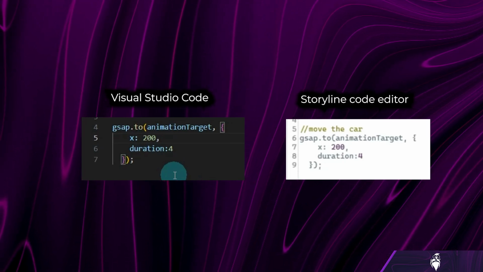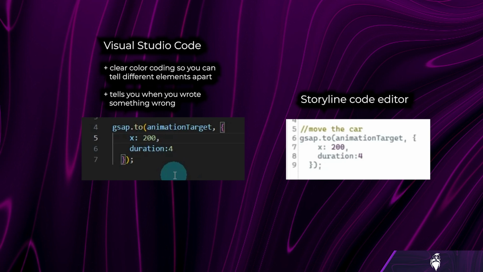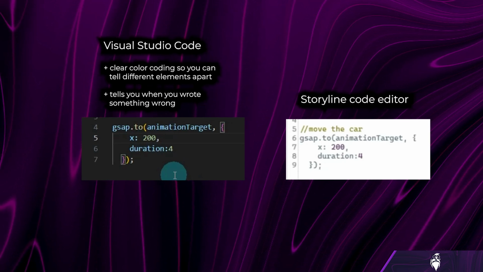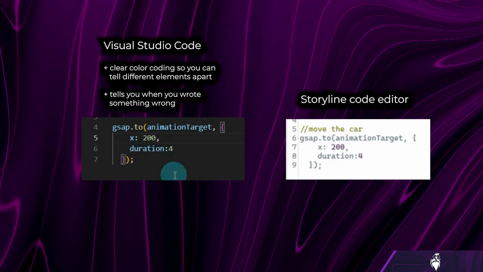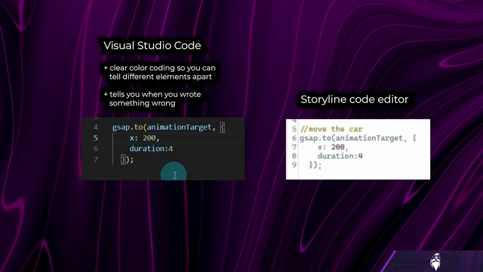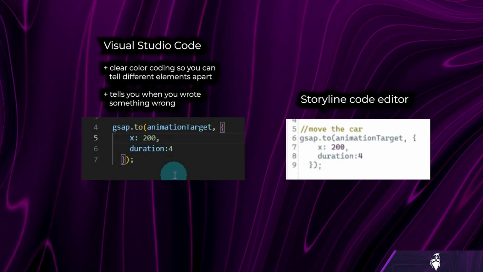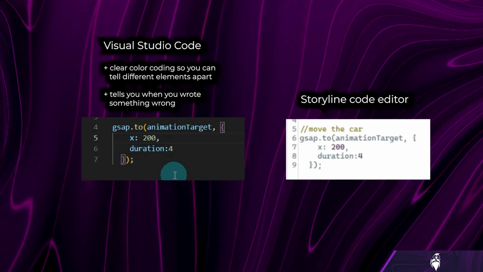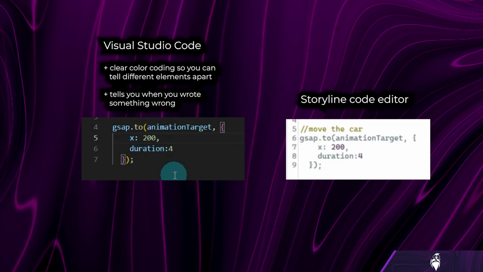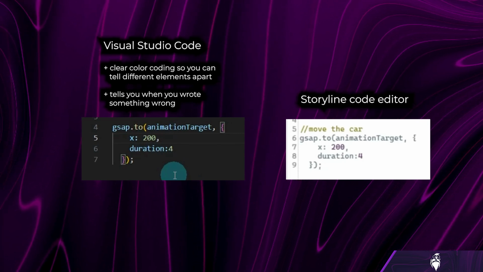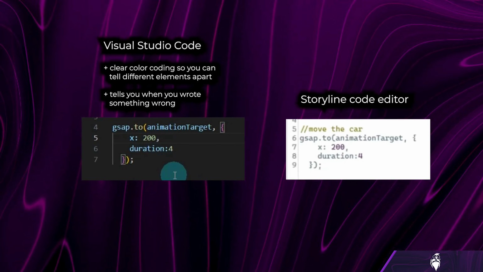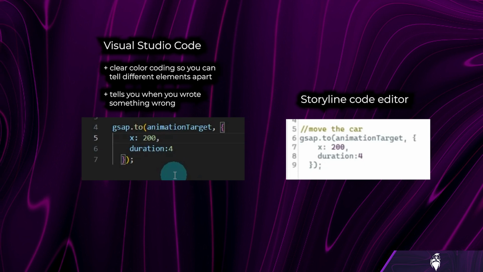But just know that the code editors I mentioned have some important features that the default Storyline code editor does not have. It's important for us to have syntax highlighting, which means that different things will be displayed in different colors, and that way we'll know what each bit of our code represents. It's also important that we have error and syntax checking, so we don't run the risk of our code not running because we forgot a semicolon somewhere. So that covers the tools we'll use.